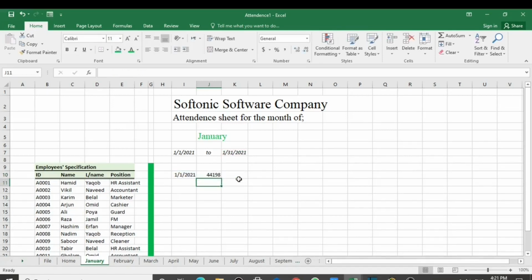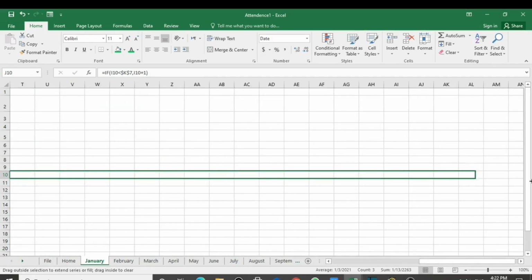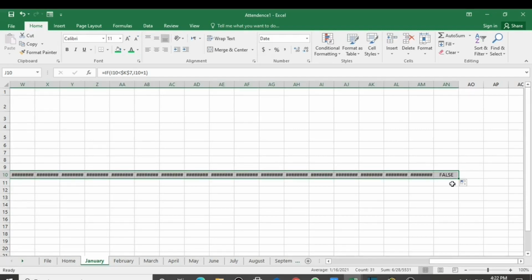So press enter. Again, this is written in numbers, so in order to change it into date format, you select the format painter and paste here. So this is 2nd of January. If you drag it to the right, it gives the 3rd of January and the 4th, like that. So we drag it to the end of the month like this. Okay, so this is the end of the month, 31st of January. This column is not necessary.